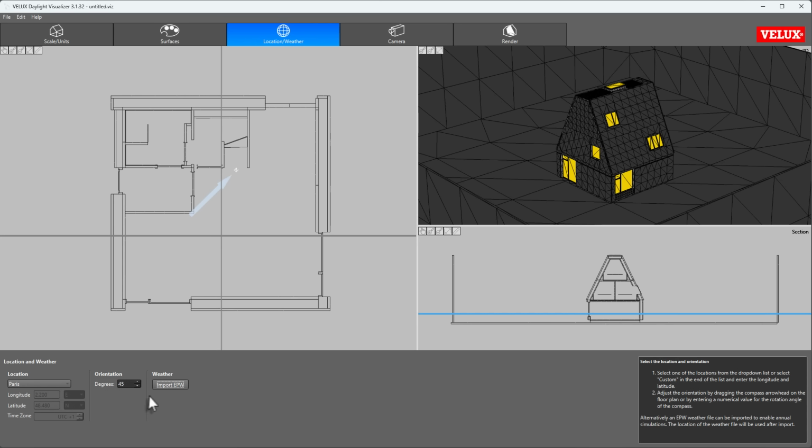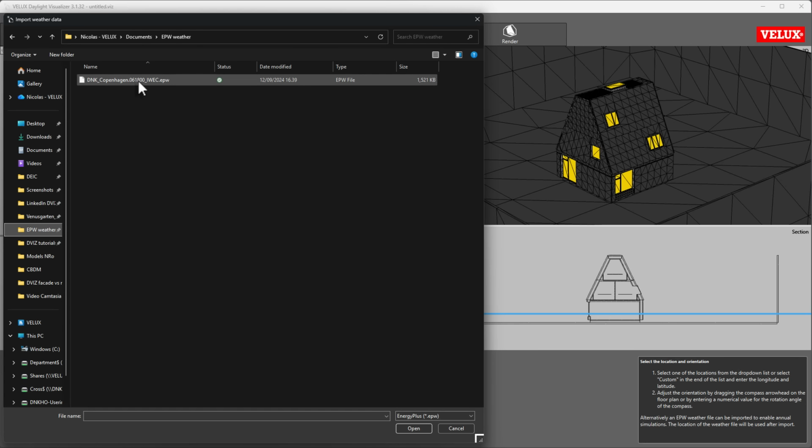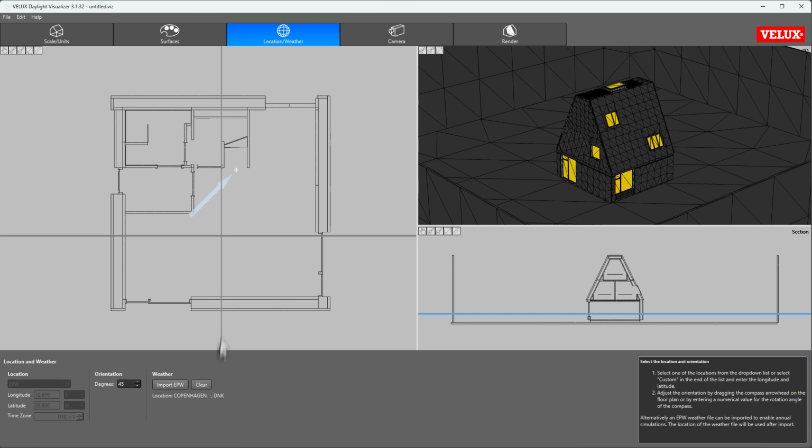Next, we will import our weather data file by clicking Import EPW and select a weather file stored on your computer in EPW format. In this case, we will use a weather file for the city of Copenhagen. Once the file is loaded, you can see that the location settings are automatically updated based on the information in the weather file. We are now ready to go to the next step in the progress bar, camera.